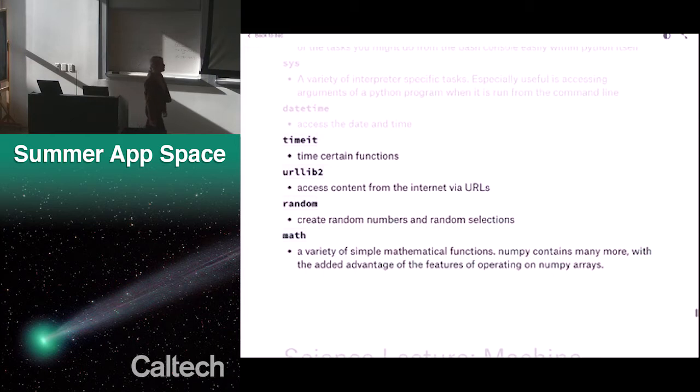timeit will let you time certain functions. Eventually you might want to improve the performance of an algorithm or of something that you're doing, so you can measure its initial time, then try an improvement and see how long it takes to run the second time. urllib2 helps you access content from the internet via URLs. There are many examples when you look at AstroML or any of these modules that we're using which access the internet. Often, if you look at their source code, you can see they're using urllib2 in there.